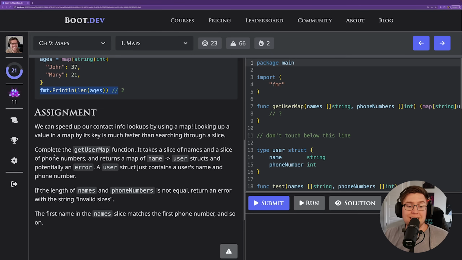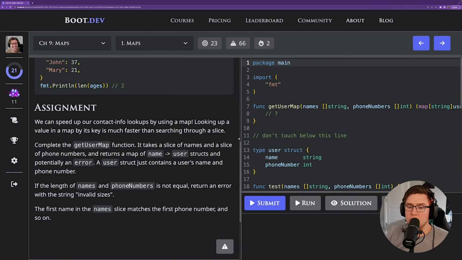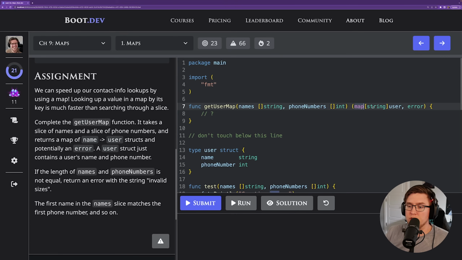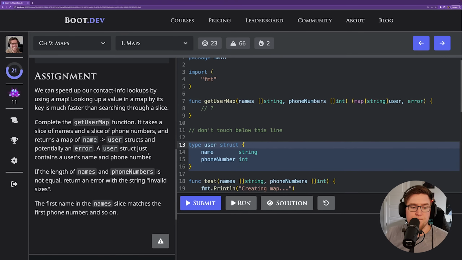The assignment says complete the getUserMap function. It takes a slice of names and a slice of phone numbers and returns a map of name to user structs and potentially an error. Okay, so let me expand our coding window here. Okay, so we're returning a map of string to user structs. Looks like the user struct is defined right here. If the length of names and phone numbers is not equal, return an error with the string invalid sizes. The first name in the name slice matches the first number, and so on.